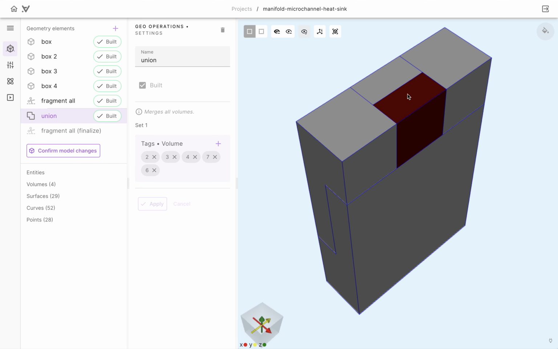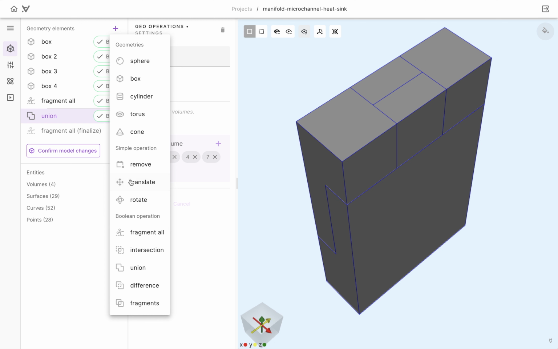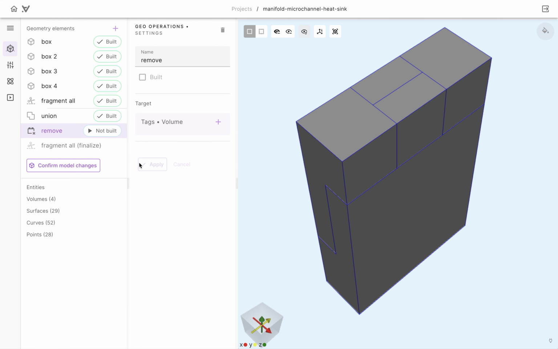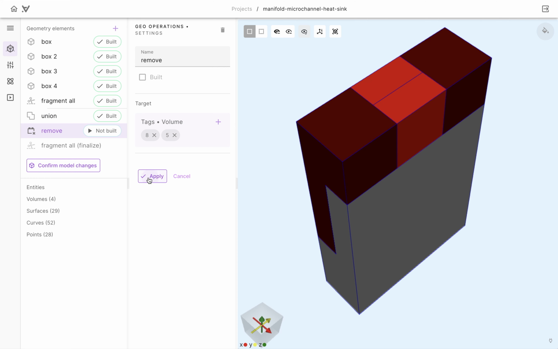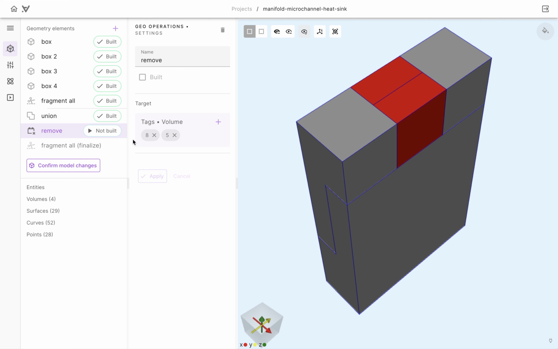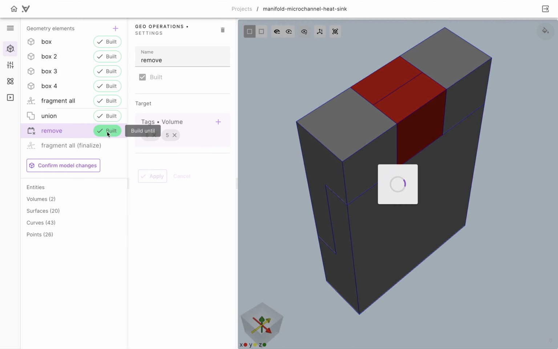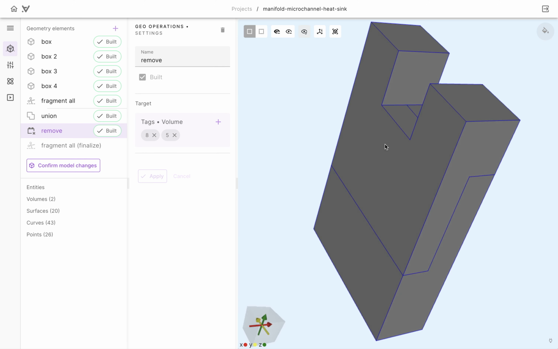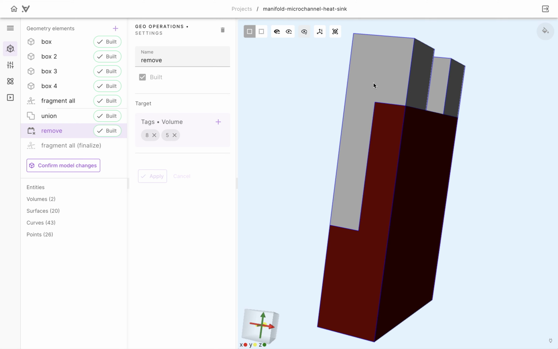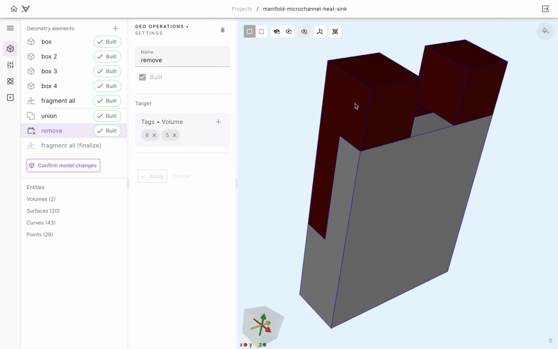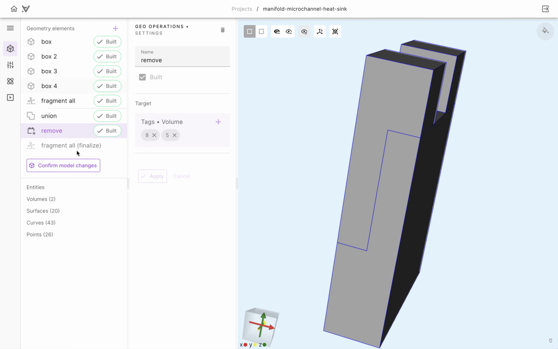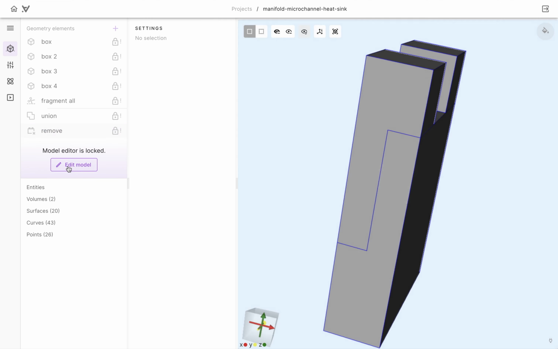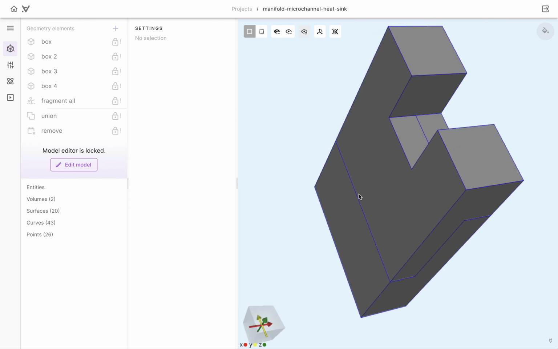Then I want to remove these middle volumes, so I can remove them using the remove operation and build. So now you can see we have two volumes left, one which is copper and the other is the water. Confirm model changes and the model will be locked.